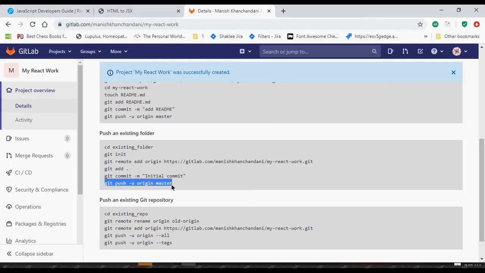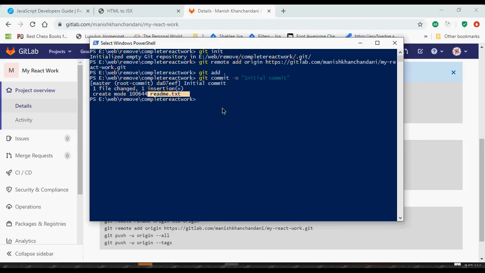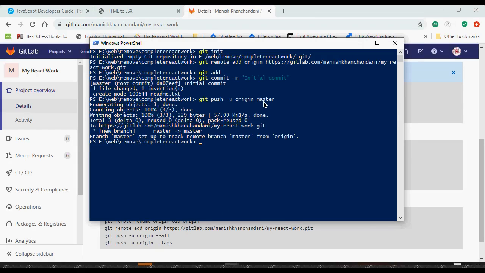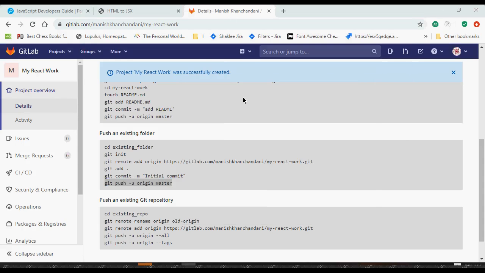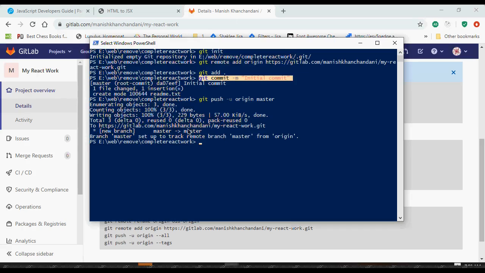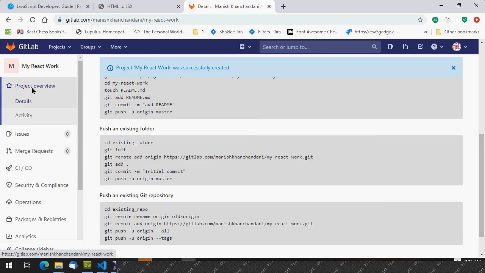Now I have to push it. So I'll use this push command to the origin master. Once I push to origin master, you will see. When I do git commit, it is only committed locally. It has not gone to the server. This is the server. But when I say git push origin master, it is actually going to my project.